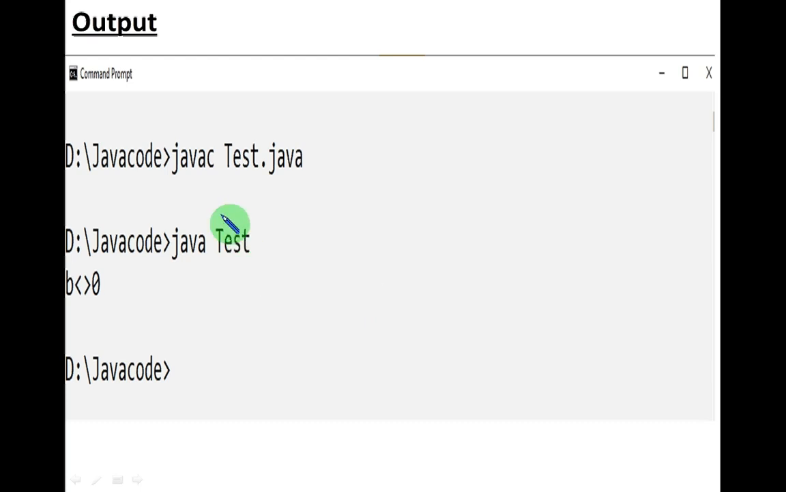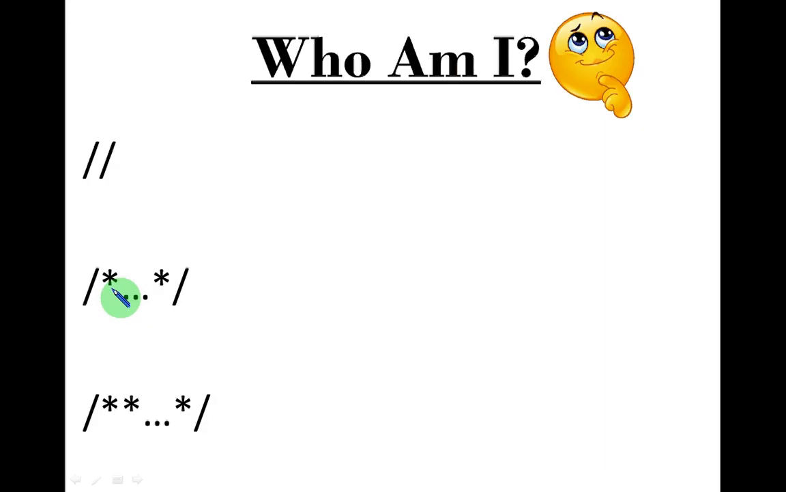So as usual we are compiling this Java file into a class file by using the javac compiler, and then we are interpreting the Test class. Now the output is what? B should not be 0. So this is the way of handling an exception in Java.